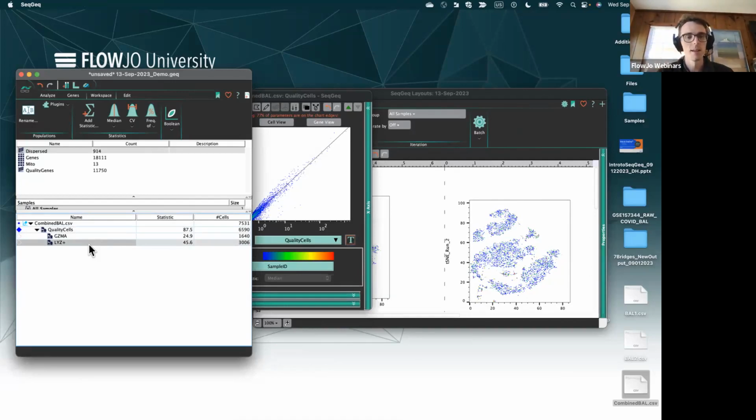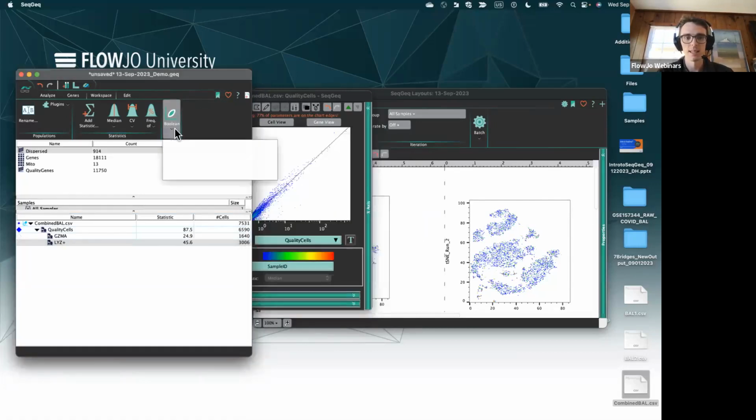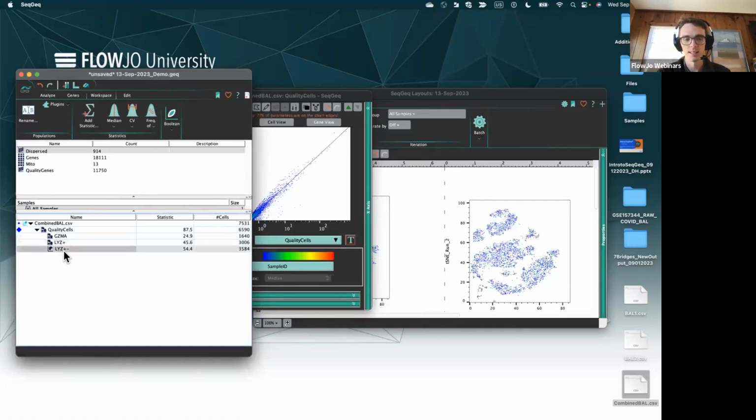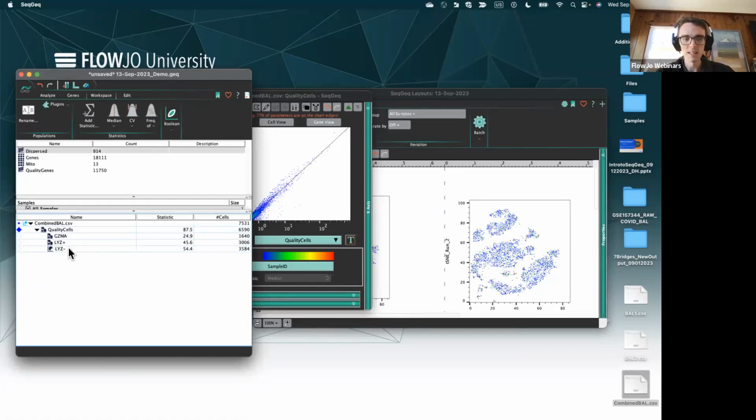I can do that by going to my Boolean gates under my workspace tab. Again, I added those earlier by going to this customize ribbon button, choosing my Boolean gates and adding them here. That adds some Boolean gates that I can then use. If I click on them and say make not gate, it makes this not gate. I'm going to rename it because it says plus minus right now. I just want to say minus. This makes the not gate for LYZ. So this has all my LYZ positive cells. You can see that's 45.6% of the cells. This has all the rest of my cells, the cells that are not LYZ positive.